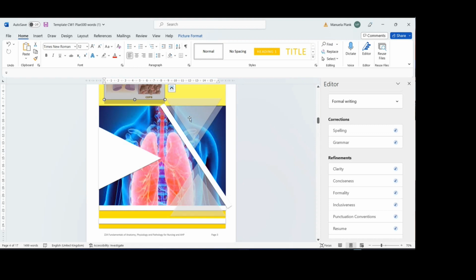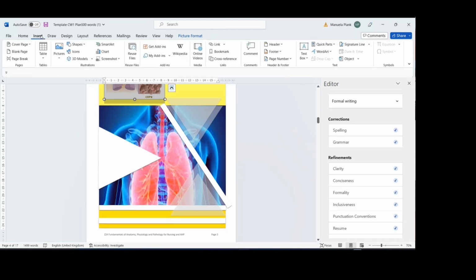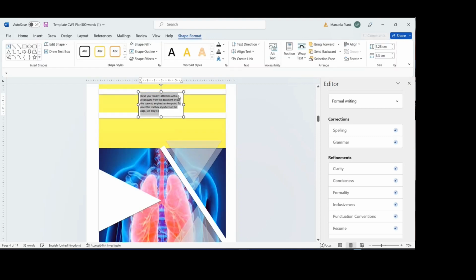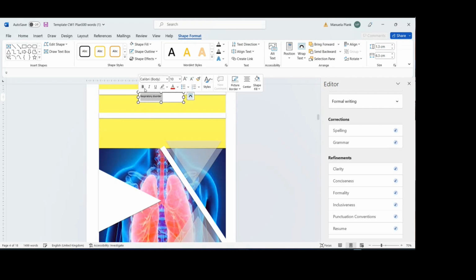And I can have the word COPD maybe on here, you see, or in here, respiratory diseases. And so I click on insert and text box and a simple text box. And then I click on respiratory disorder. And I'll have it maybe on 40.